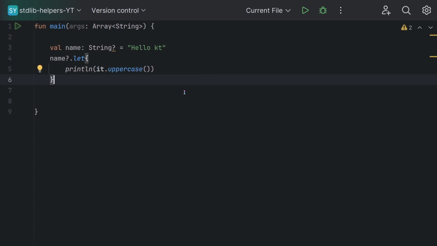We can access the scoped nullable value using the it parameter. In our case, println it.uppercase. With let, we safely perform an action only if name is not null. The it keyword inside the block refers to name in a non-null state. This is a safe and clean way to handle nullable values in Kotlin.